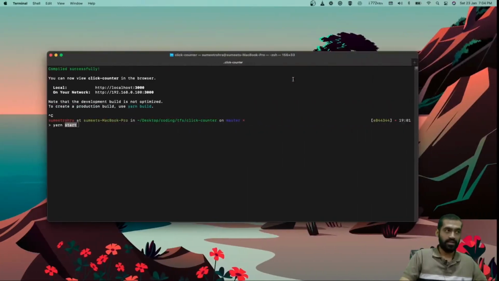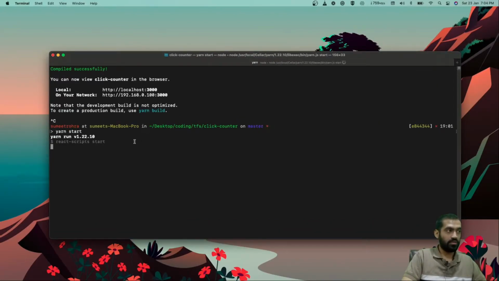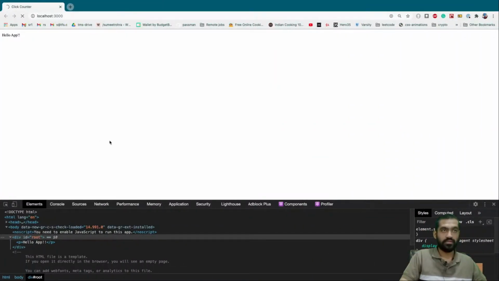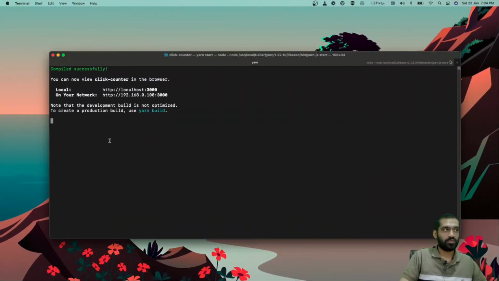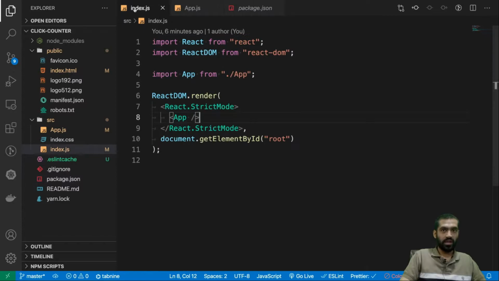Okay, so let's see whether what I'm saying is correct or not, right? Let's do yarn start, and you see it's running react-scripts start, right? It was there for a split second, but it did that. It did just that. Okay, now what happens when we do react-scripts start?